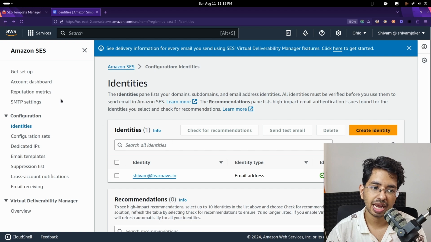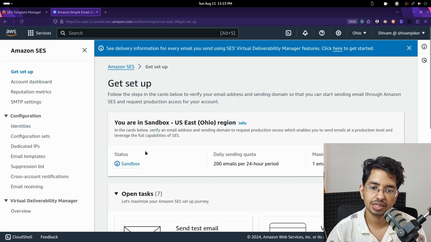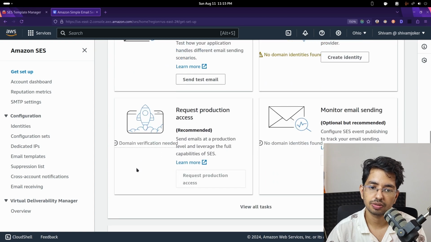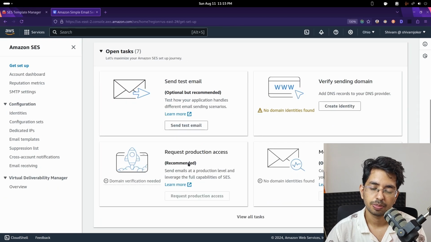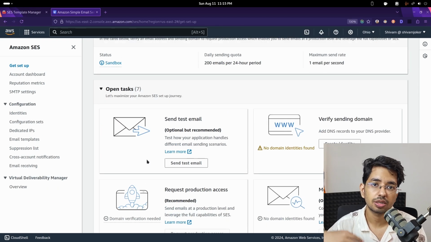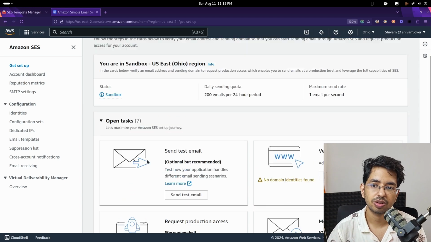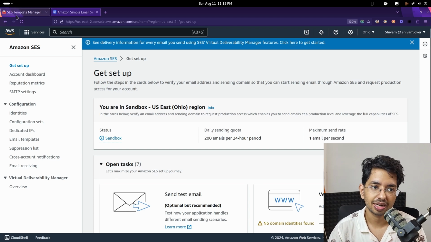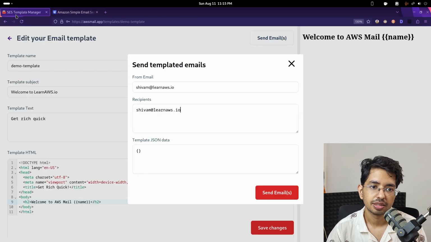So if you go to get setup, your status will be here in sandbox. You can request production access. If you want to send it to any email address, you will have to tell them how you will do this. If you need any help regarding this, feel free to reach out to me. You can find the contact details in the description.